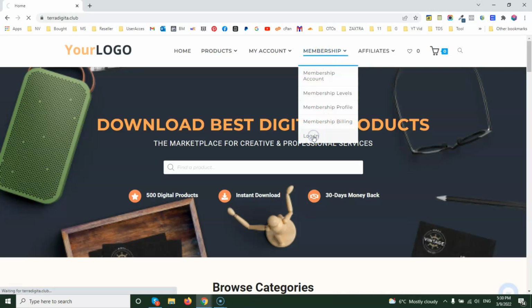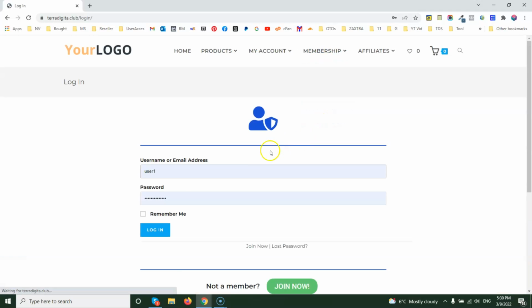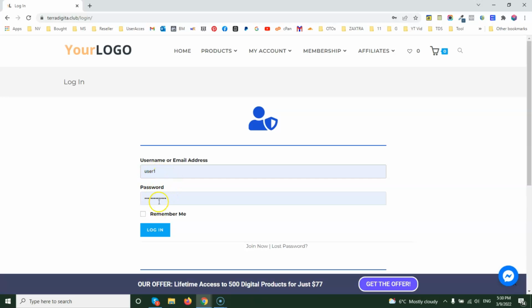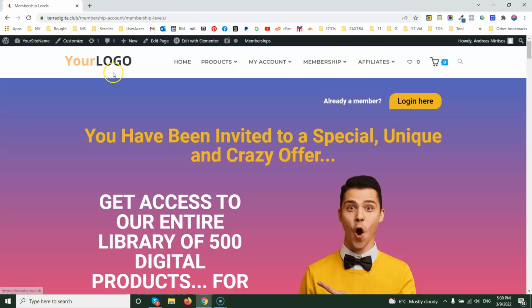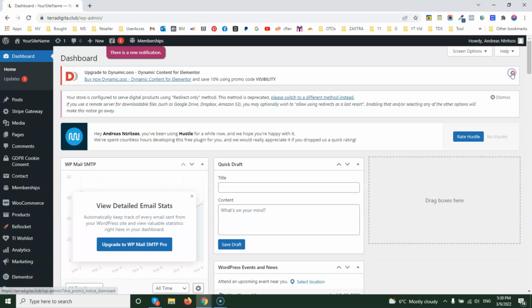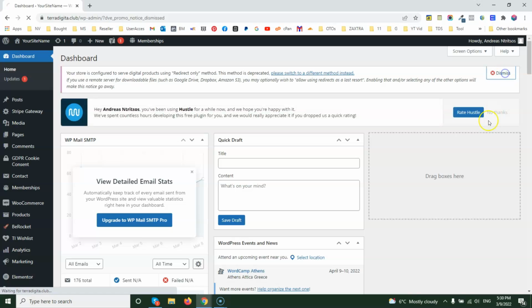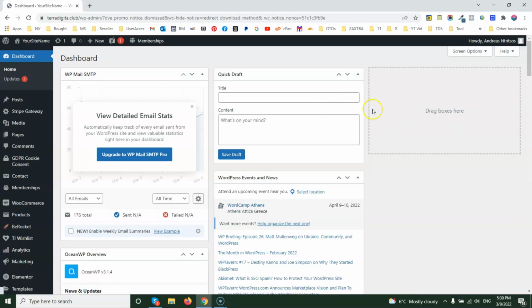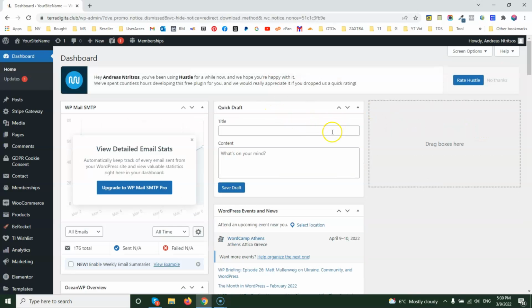Go to login. It's already saved because I clicked save, so user one and the password I chose. Login. Right, go to dashboard. We have to delete this because we don't need them. All this appears now because I'm logged in now as the new user.